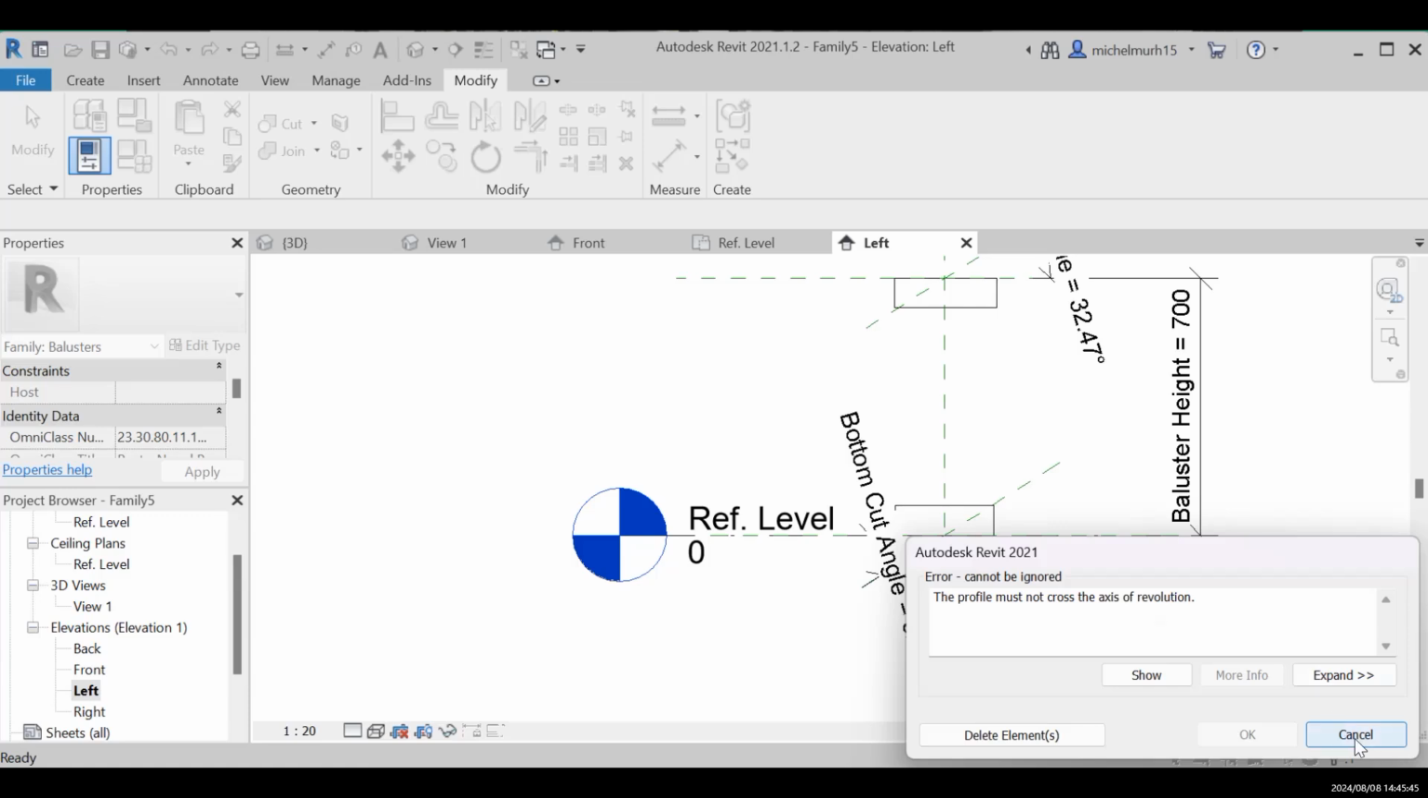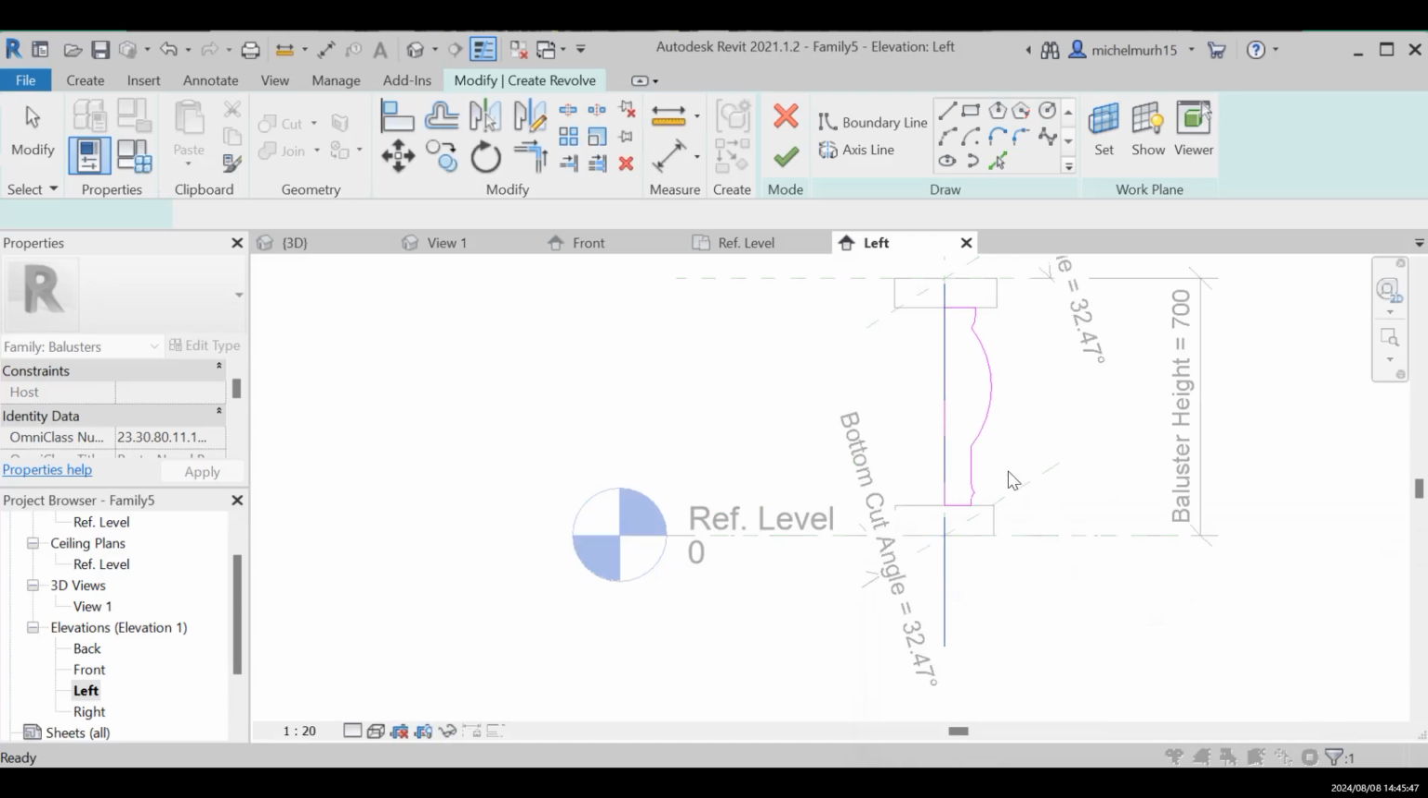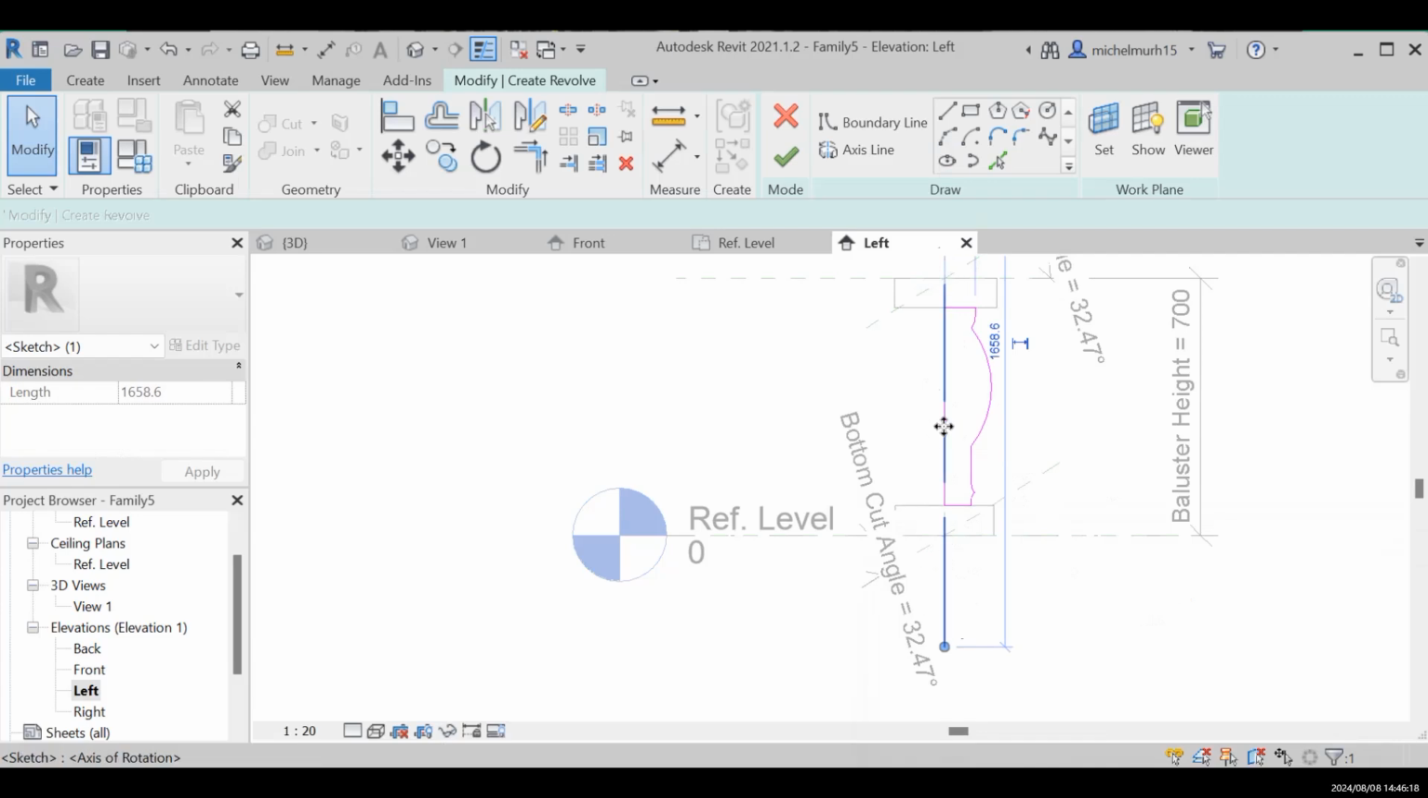revolution. So what I'm gonna do here, I'm gonna just press cancel, and press escape, and from here I will modify my line. So it means that the line you drew last shouldn't be over the axis line. You need to make it at least a little bit in front of this line, it shouldn't surpass the axis line here, right? So I'm gonna modify it.